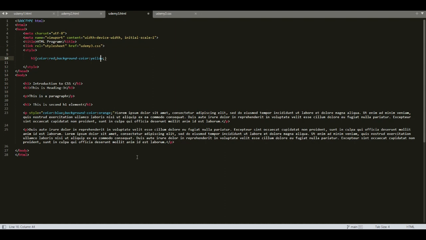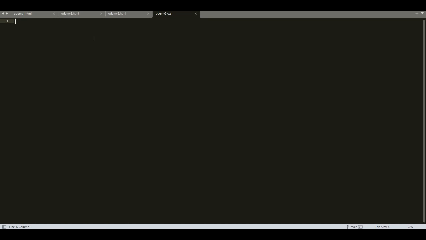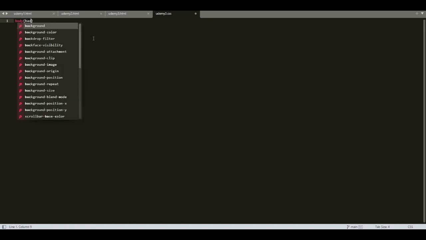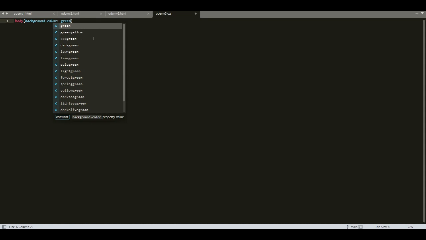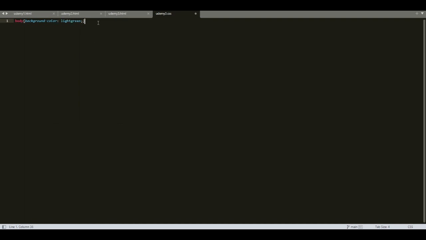So now let's style some HTML elements using this external style sheet. We use the same CSS syntax that we have learned in our previous lecture, the same syntax that we used in internal CSS. So I'm going to use the selector. Here I'm going to use the body element as a selector. And the CSS property value pair I'm going to give is background color, maybe green. I'll go with light green. Background color of the entire web page will be light green now.